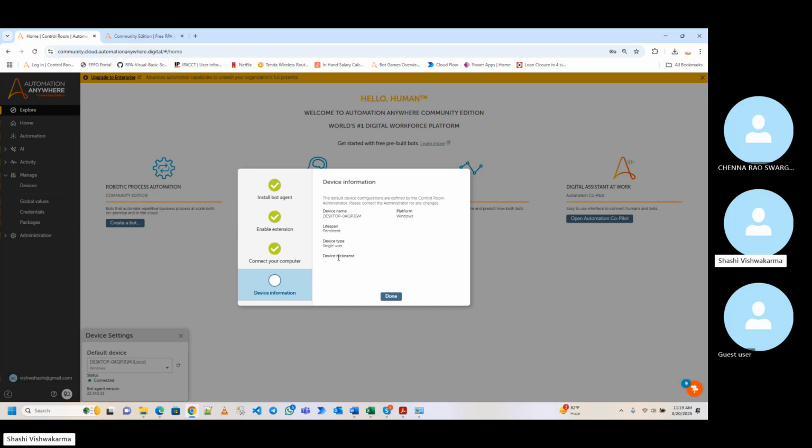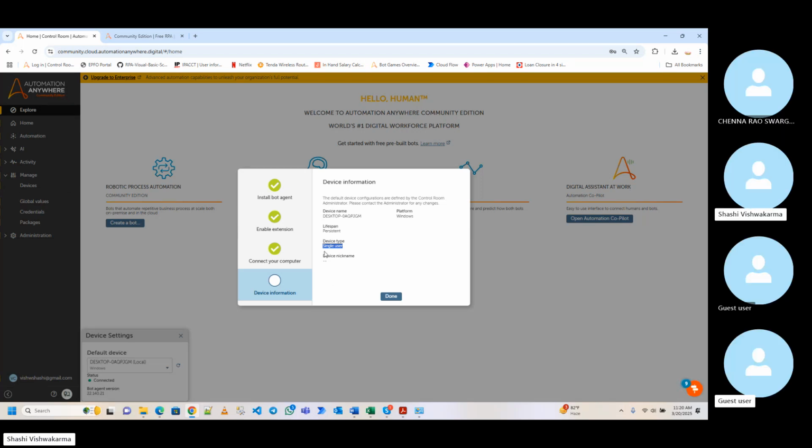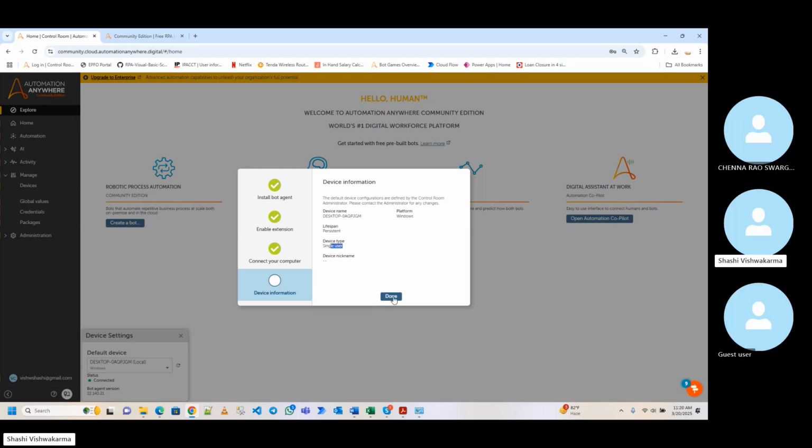Here you can see that it provided us the device information. This is my desktop name, this is the platform, that is Windows, because Automation Anywhere supports Windows only. This is the lifespan persistence, and this is which type of device it is. It is a single user device, yes, correct, because only a single person login is available. So we just need to click on done.